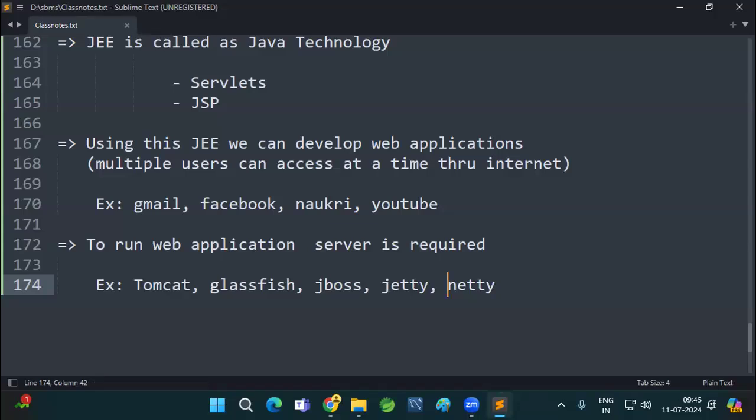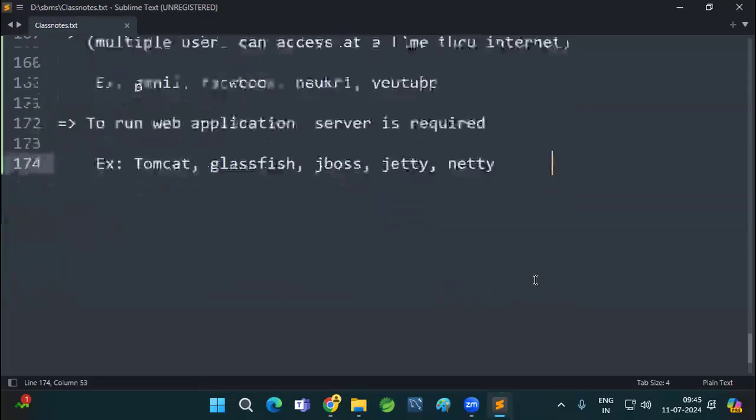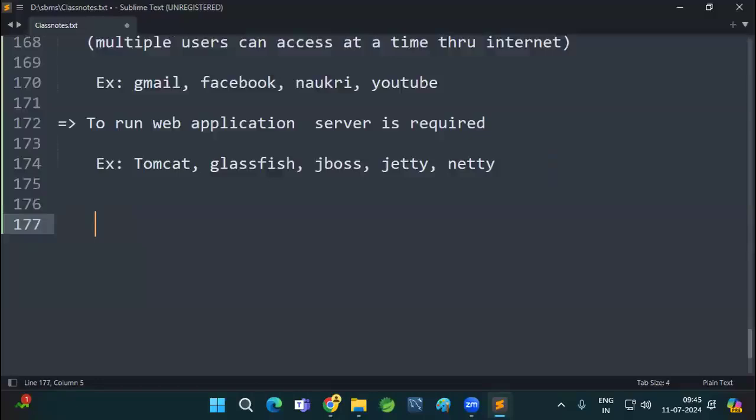Here, servers are also divided into two types, guys. There are some servers which are called web servers, and some servers which are called application servers. Tomcat comes under web server, guys. Whatever Tomcat server we have, that is called a web server.